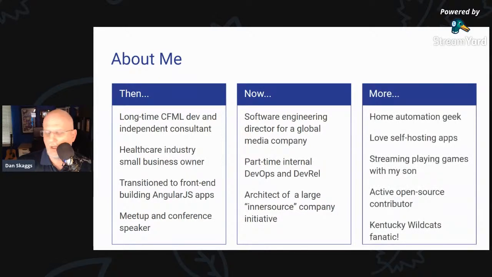A little bit more, I'm a big home automation geek. I love self-hosting apps. I've got a stack of servers in the next room over here that runs a bunch of stuff for me. My son and I have recently started playing through a bunch of classic video games and streaming that online. So that's been a big learning opportunity for me. I contribute to various open source things, have some of my own, and probably least interesting to most of you, I'm a massive Kentucky Wildcats fan. Mostly basketball, but football's been coming on the last few years, so we're getting on that bandwagon too.